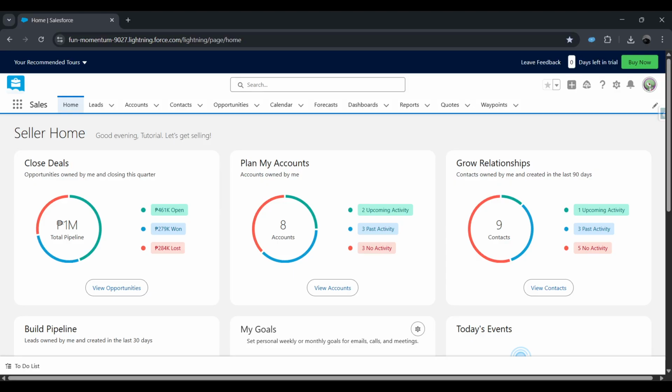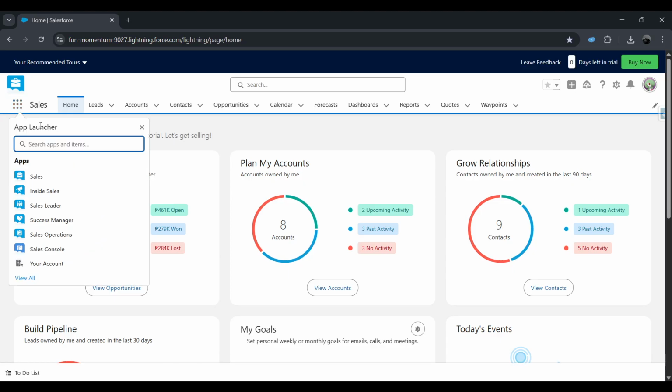First, you'll want to start by clicking the App Launcher, which is the waffle icon located in the top left corner of your Salesforce interface. This icon opens up a menu that gives you access to all the apps and features available in your Salesforce account. It's essentially your navigation hub for moving between different areas of the platform.